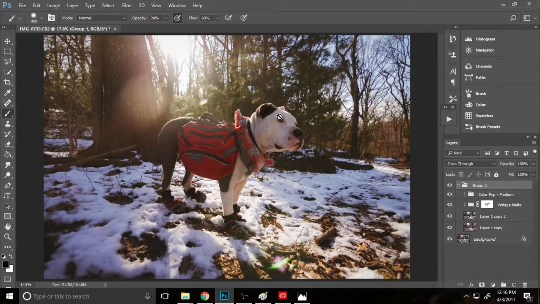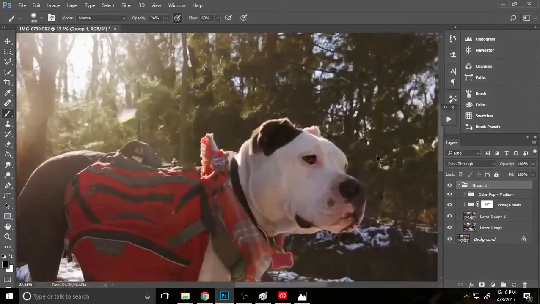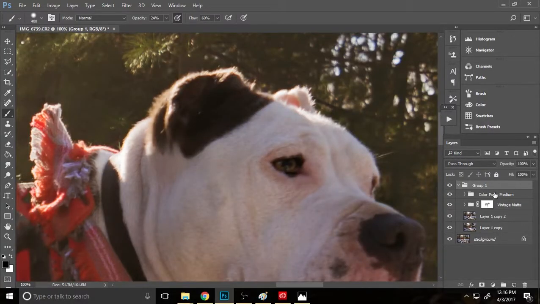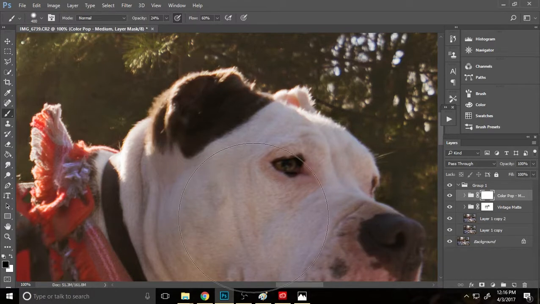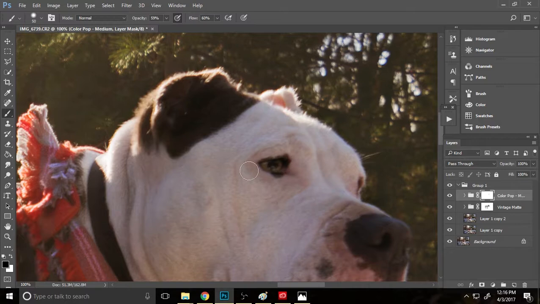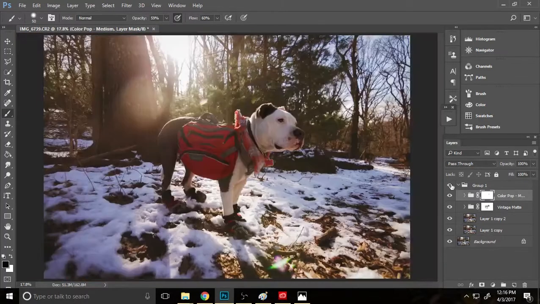I really don't like, there's something around her eye. I guess it's just the increase from the color pop made her eye look really bald. She does have bald eyes. She's a weird dog. So I'm just going to add a layer mask on that and just wipe off the color pop from around her eye. Let me turn up my opacity, just so you know, because something ain't right for me. Just too pink around here. Let me see. It's still a bit pink.